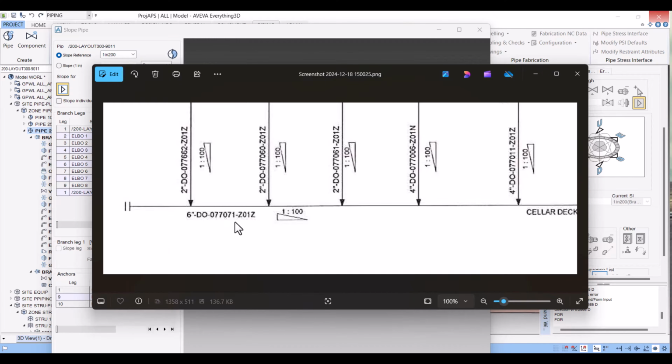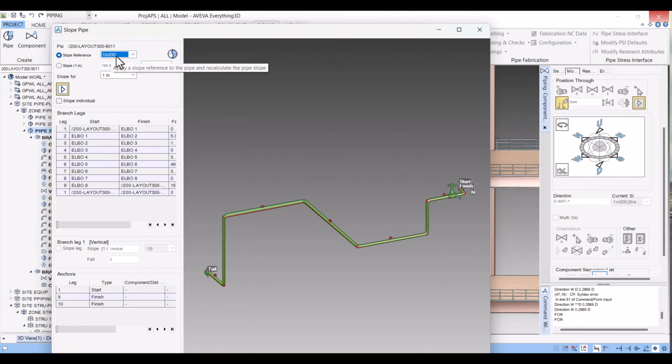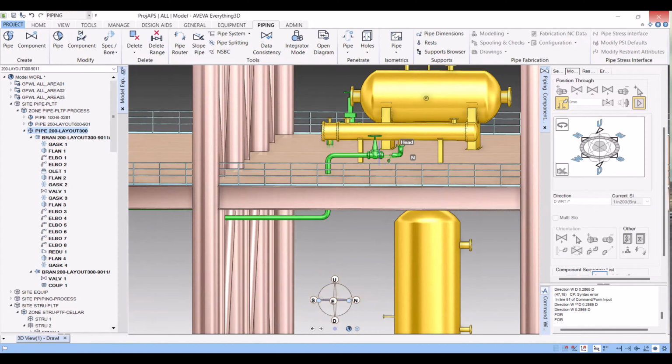You will get the slope from your pipe ID. The slope could be 1 in 100 or 1 in 200 or 1 in 500. You have to select the slope from your pipe ID. I will select 1 in 200 here, and then I will apply the slope. You can see that I applied the slope here.